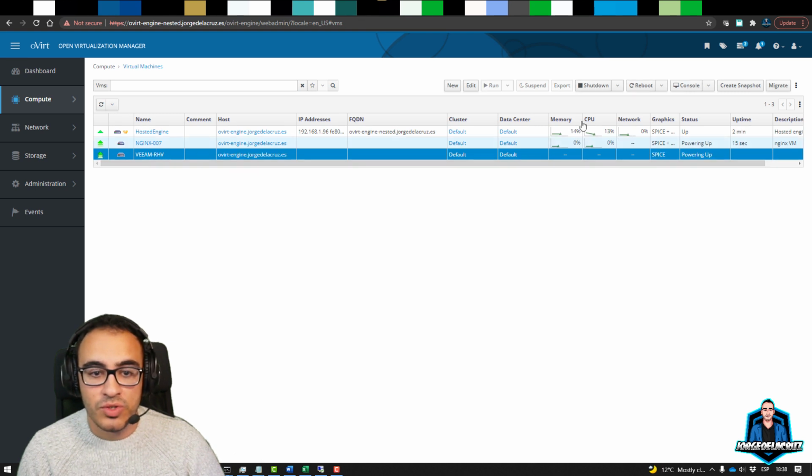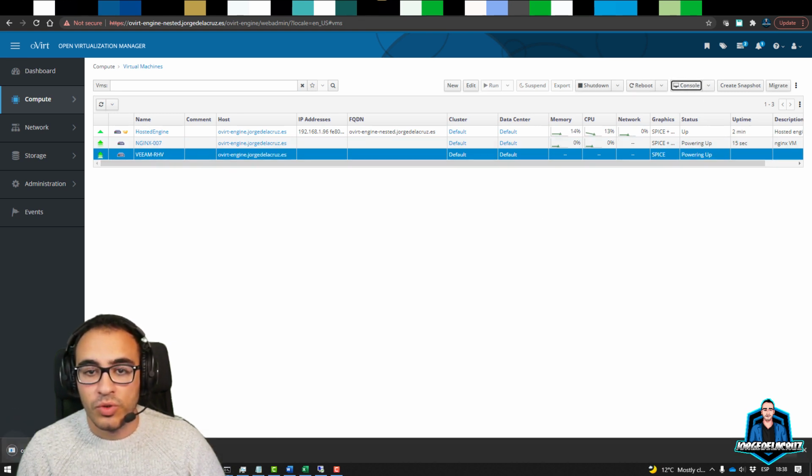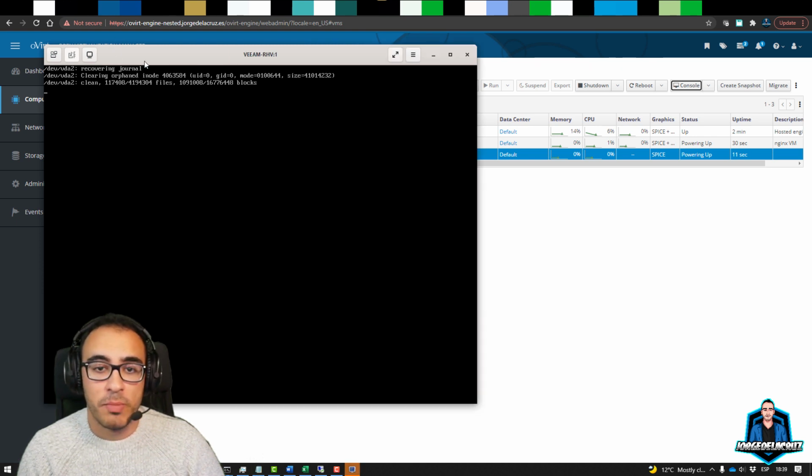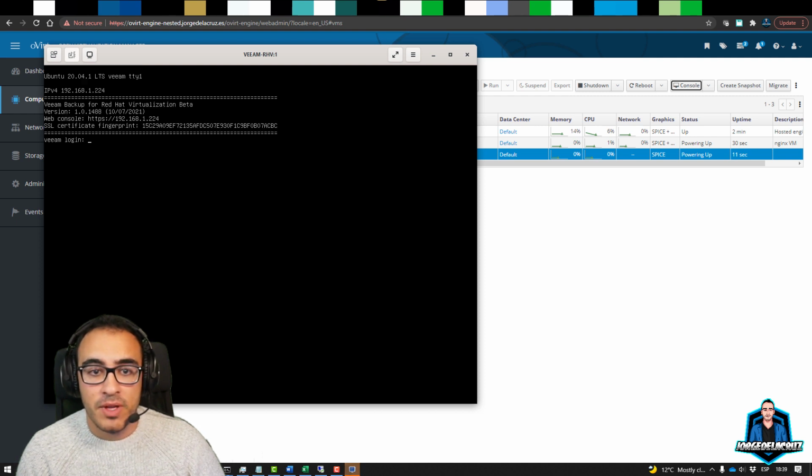You can open the console. You will probably need to download one package to open this file, but it will appear to you if it's the first time you're opening the console from an oVirt VM. Okay, so it's telling me here an IP. The first time it might take between 5 to 10 minutes to get that IP, but you will see this window.